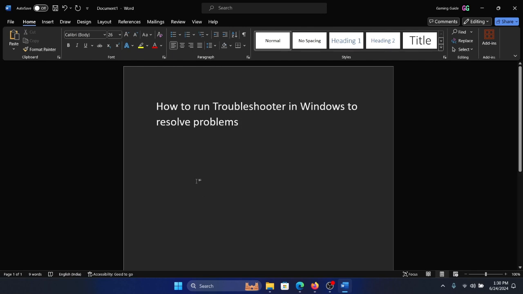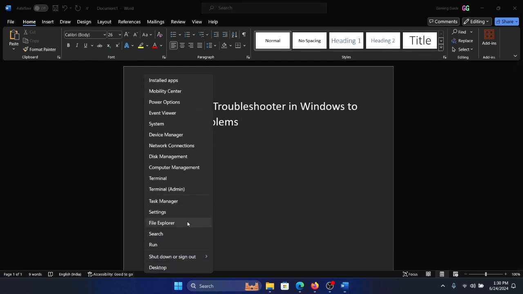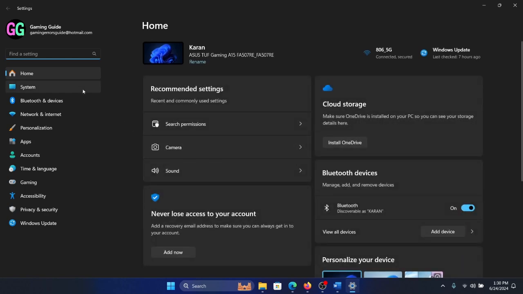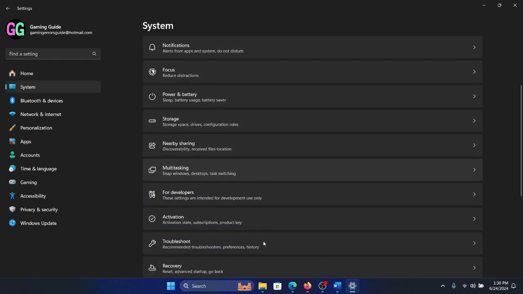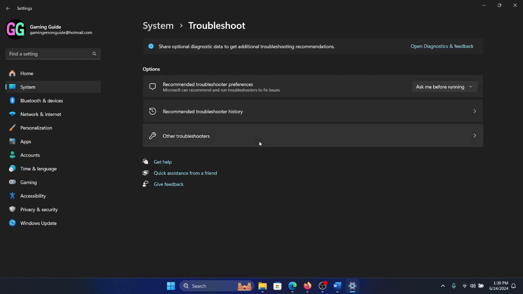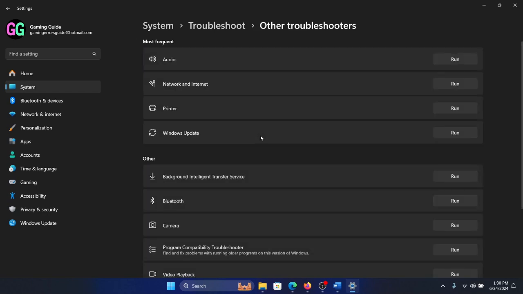Let me show you. Right click on the Start button and select Settings from the menu. Go to the System tab on the list on the left hand side. In the right pane, select Troubleshoot and then select Other Troubleshooters.